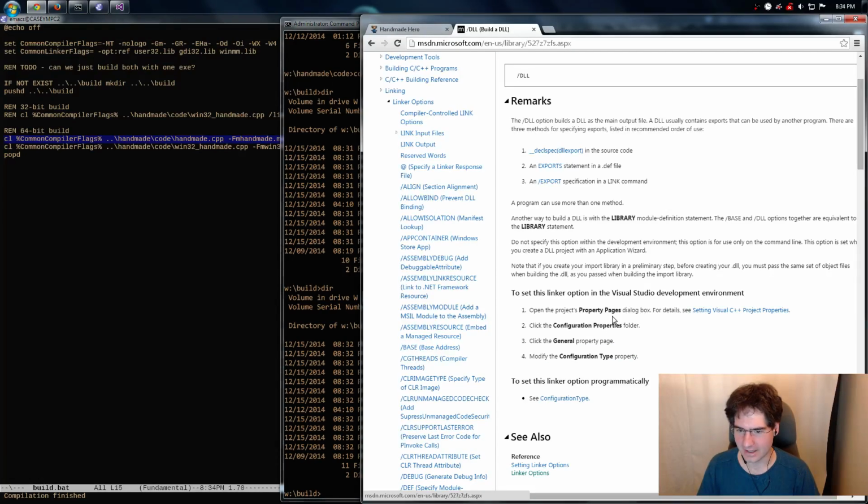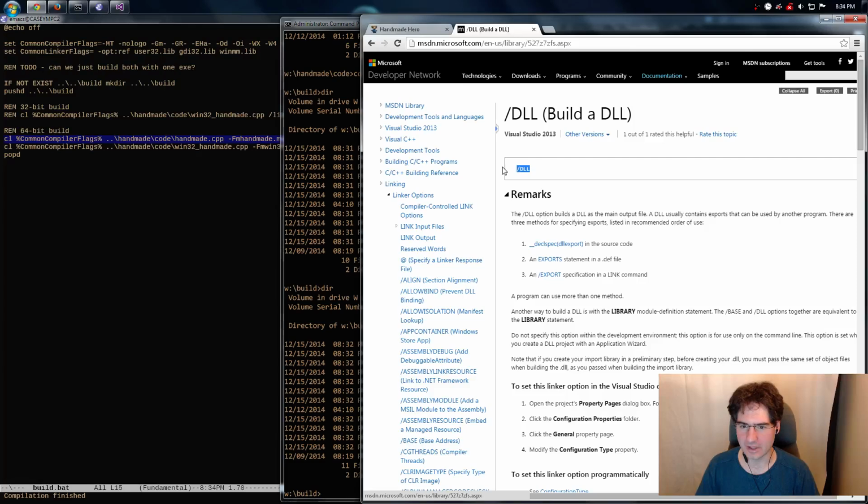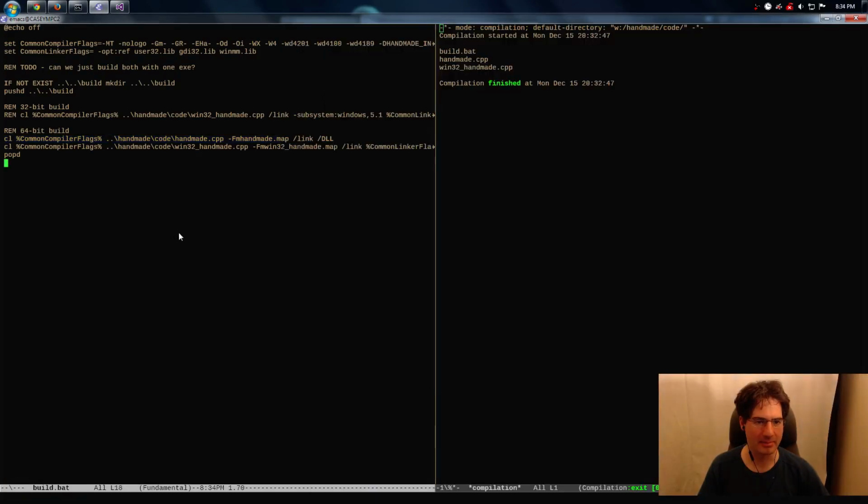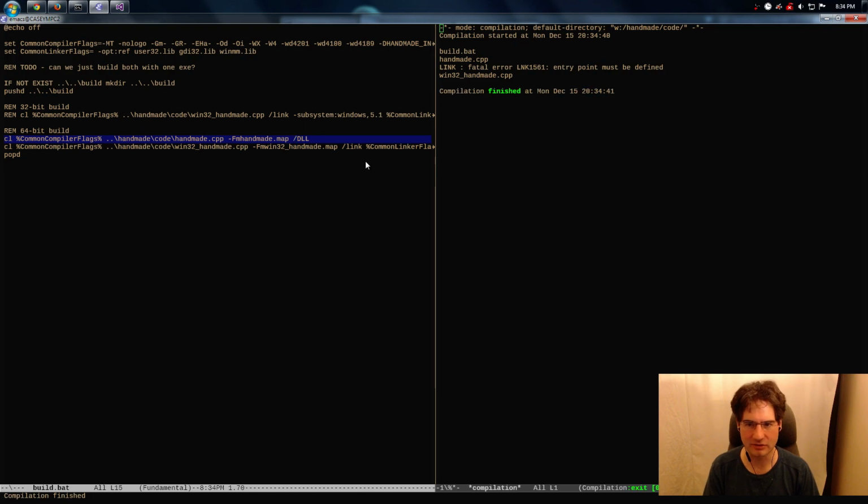So why, Mr. Finicky, do you not seem to want to do that? It says right here, the DLL option builds a DLL as the main output file. I am passing it, but it doesn't actually seem to do anything. Now, if it's not followed by /link, if I just do that, it says entry point must be defined. So maybe what's happening, and this is my hope, is that passing it after the link thing actually makes it not work, and this makes it work.